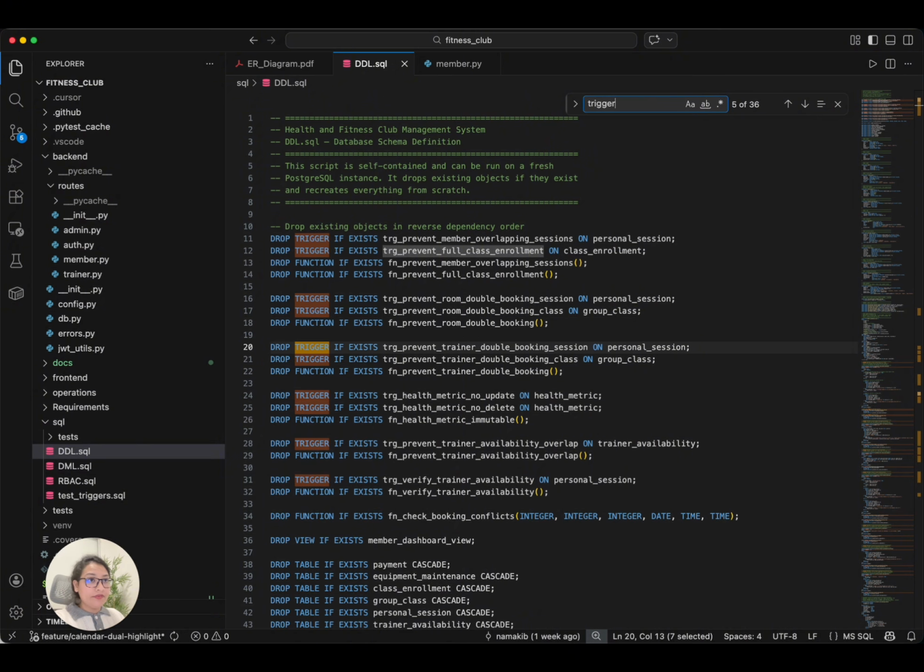Other triggers prevent member overlapping sessions, trainer double booking, full class over-enrollment, and health metric updates or deletes, enforcing append-only history. There is also trainer availability, verifying the trainer has an availability slot before a session can be booked.